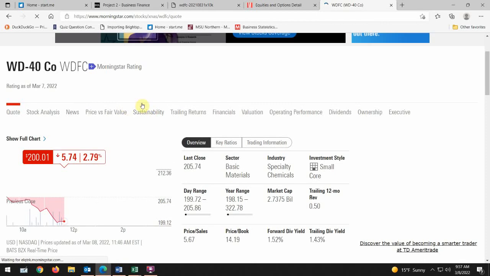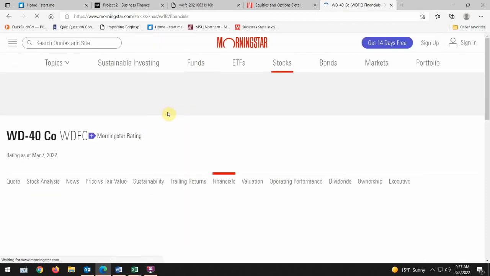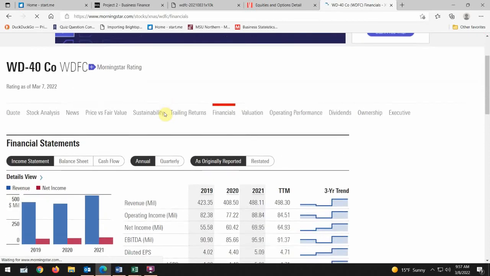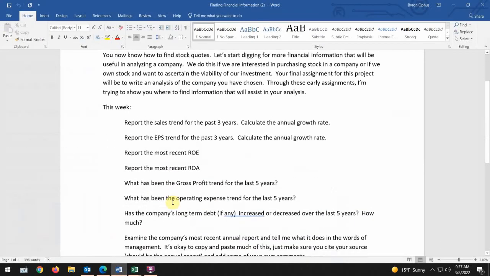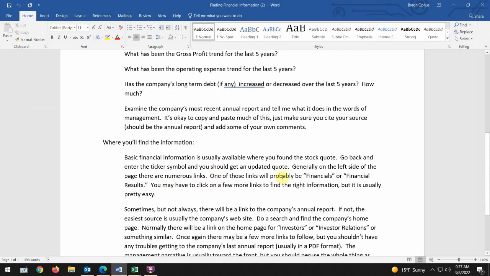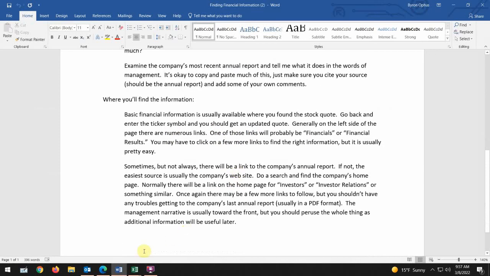So the only thing I want to show you here is this. If I click on financials, it's an easy way to find the 10K. I've given you some other ideas in this document about how to find the 10K or the annual report. But here's one easy way.